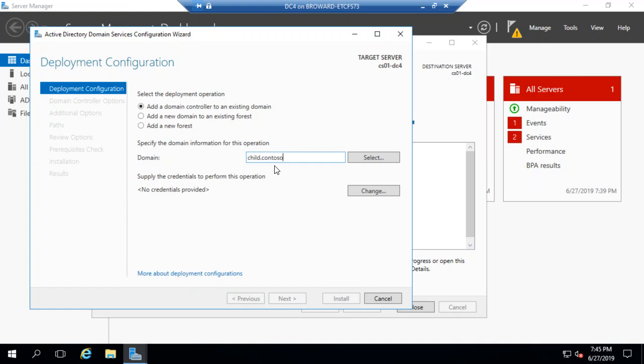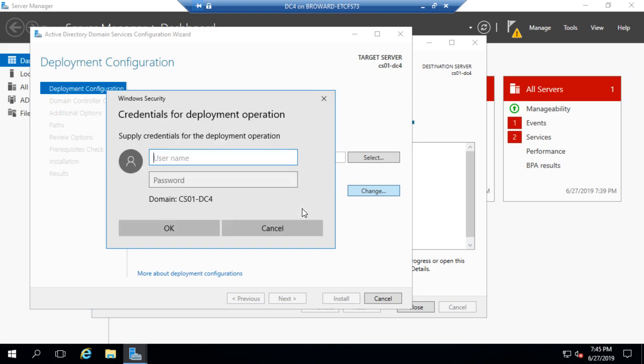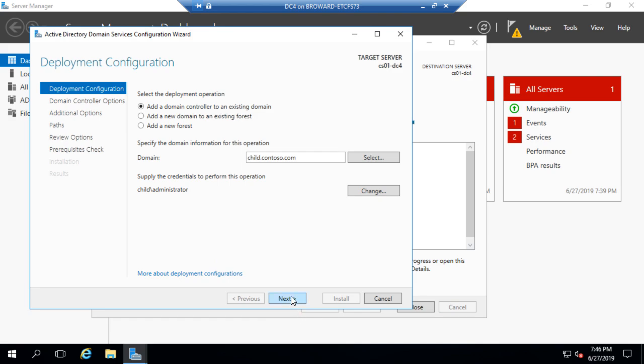Child.contoso.com. Let me ask this. Whose authority do I need? Of what domain? The child. The child domain. I'm not creating a new domain. The domain already exists. I'm just adding a second domain controller to an existing domain. So all I need is my child domain admin. Now I'm going to see if you get the next question right.